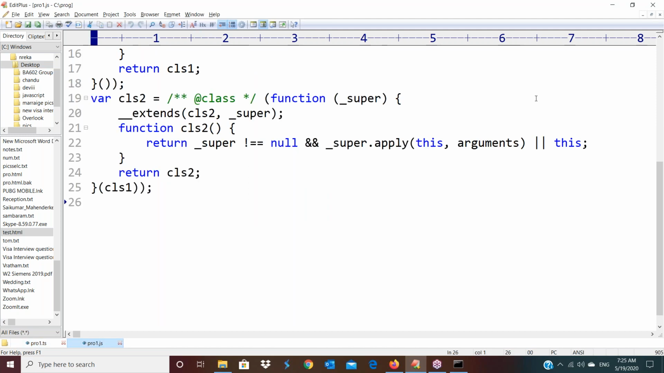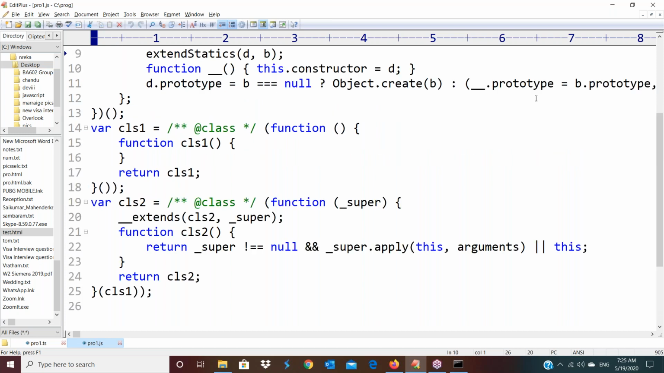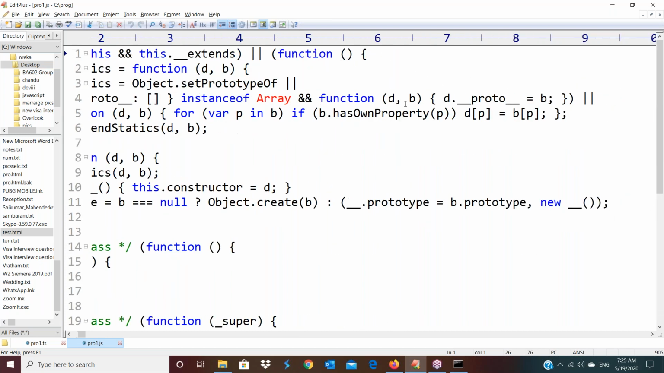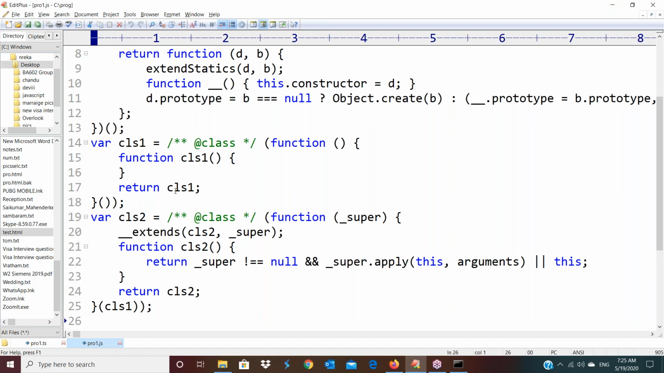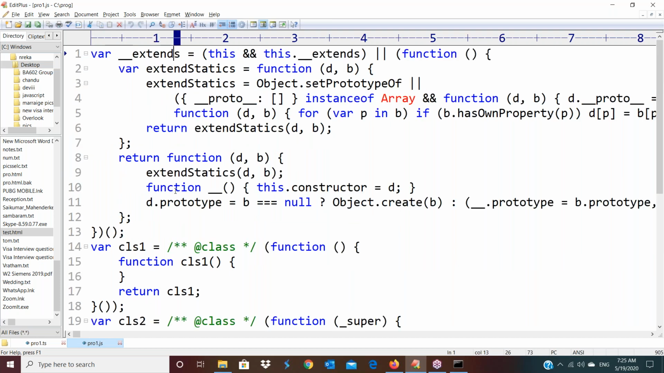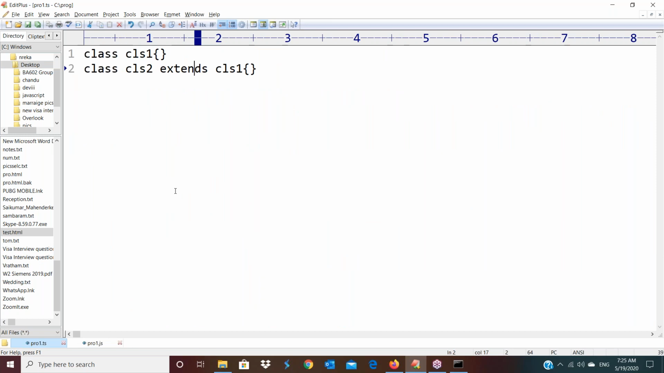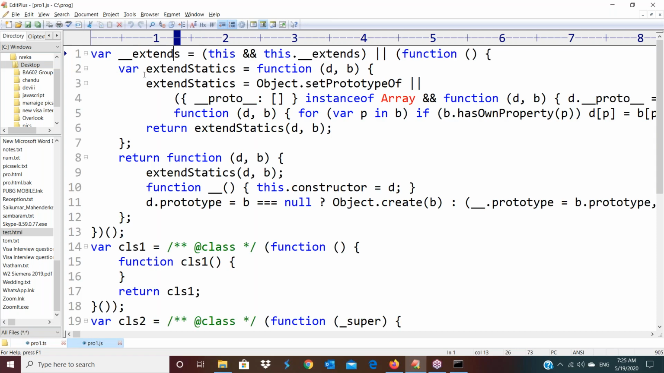Now if you observe, this is the .js file. Here cls1 is there, and cls2. How much script has been written here? Around 25 lines of code it has written, and here, if you observe, we have written 2 lines of coding. Is it clear? That much difference is there between TypeScript coding and JavaScript coding.